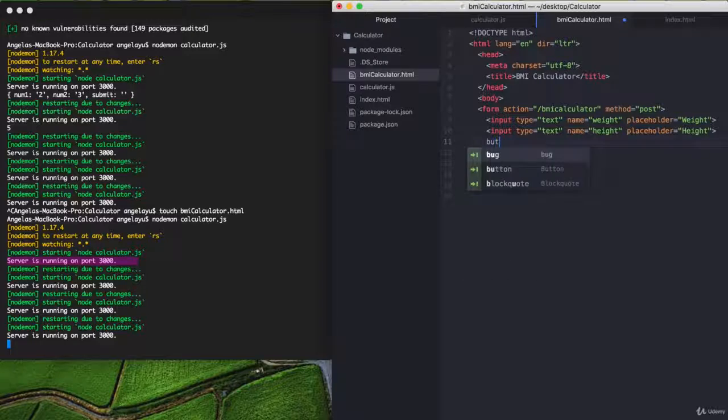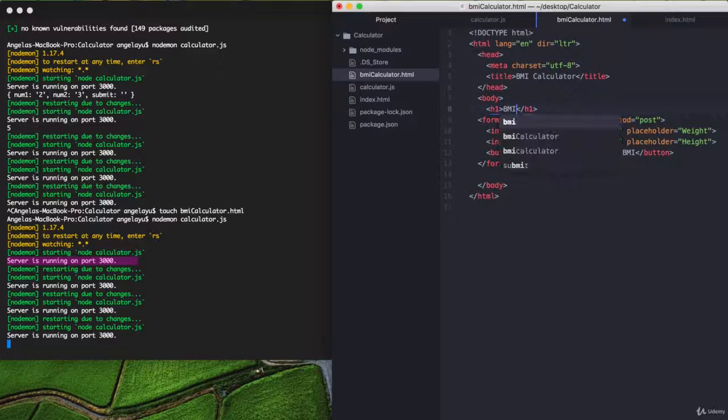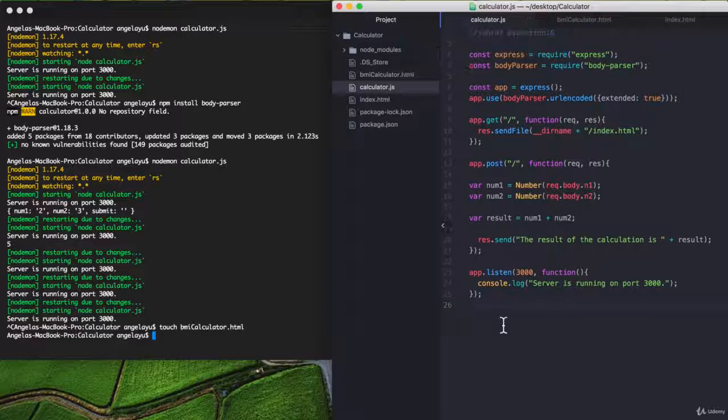And finally, let's just add a button and make sure that you change the type to submit because this is going to trigger the post request of the form. If it's just a button, it's not going to do that. And then let's delete the name attribute and give our button some text. Let's call it calculate BMI. And finally, I'm just going to add an H1 that says BMI calculator so we know which page we landed on. So this is all we need to do inside our BMI calculator.html, and we now have to head into our calculator.js, our server code, in order to map out those routes.